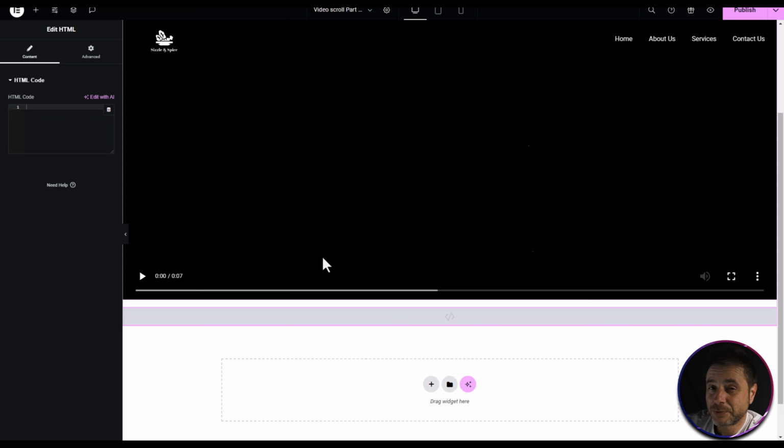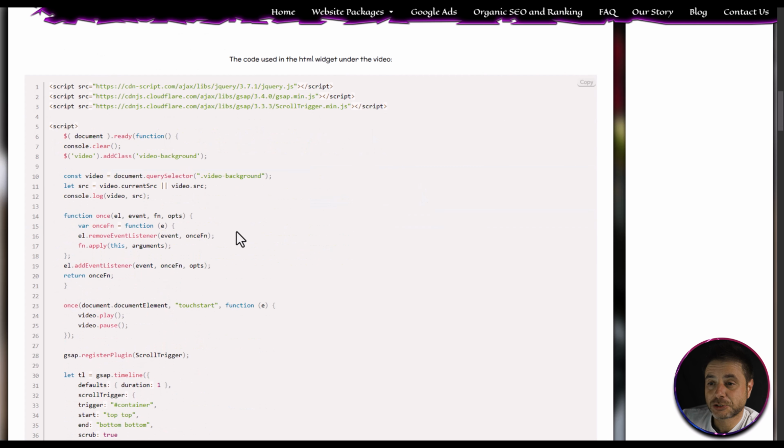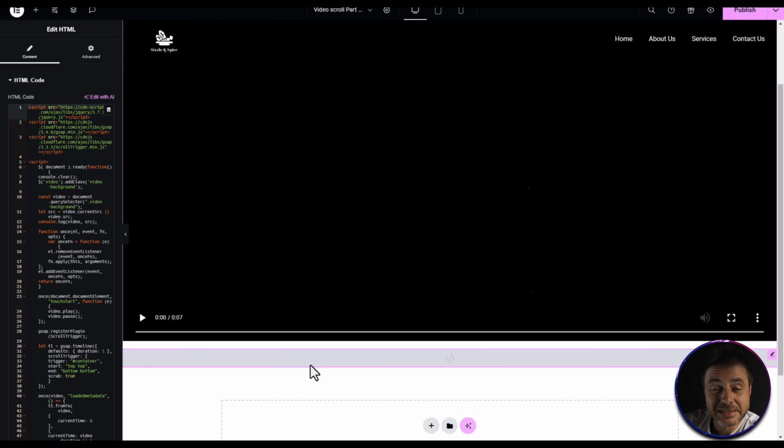Now we're going to head back into that resource page of mine and just copy the script that we're going to be using in this HTML widget. So here underneath this button of the video we just downloaded is going to be the script that you're going to find that we're going to copy, and then we're going to paste into the HTML widget. So back in our editor, I'm going to make sure that I've selected the HTML widget. On the left hand side, I'm just going to say paste. Okay, so now we've pasted the code.